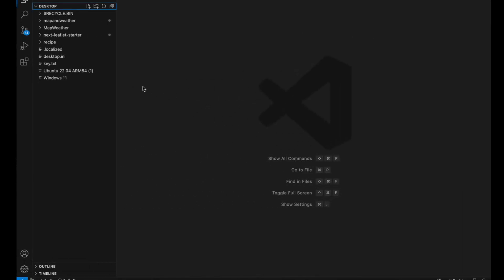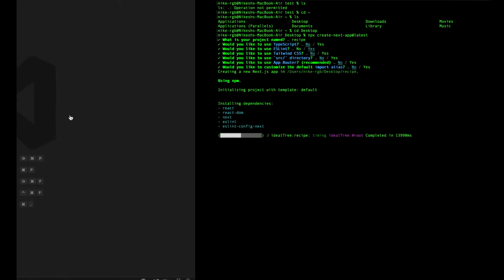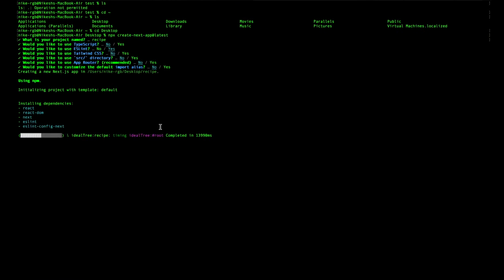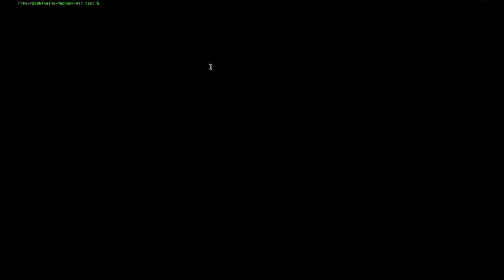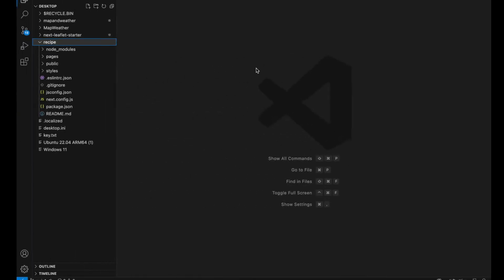And while this is happening, let's add our folder. Okay, so this is the recipe folder, right? So there we go. This is the file structure. The dependencies are getting installed. Okay, in this terminal as well, I'm gonna traverse into my directory, desktop, and then the name is recipe. Okay, that's all we need.